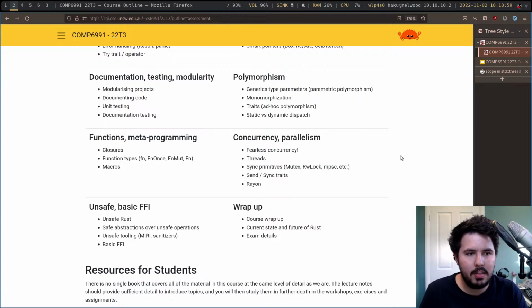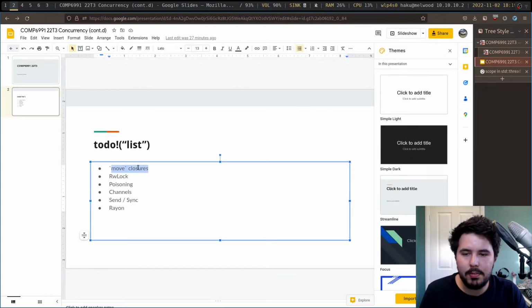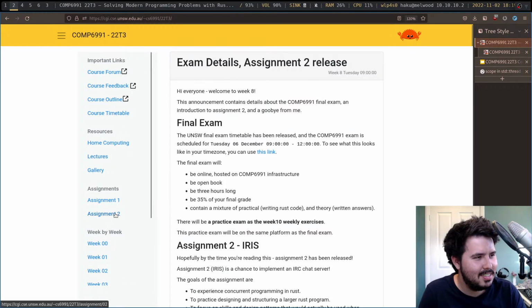And we still have a couple other things to look at. So here's our to-do list. Move closures are something a little interesting that might end up helping you in your assignment. Oh, did I mention? Assignment 2 has been released as well. Assignment 2 is out. Here it is.